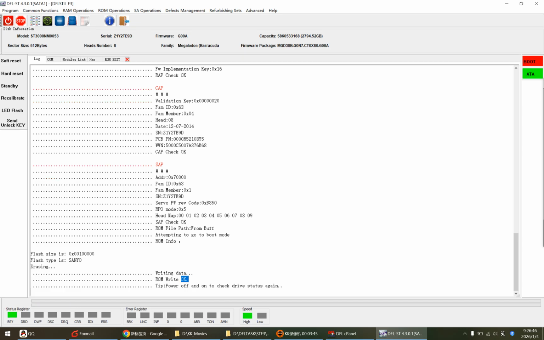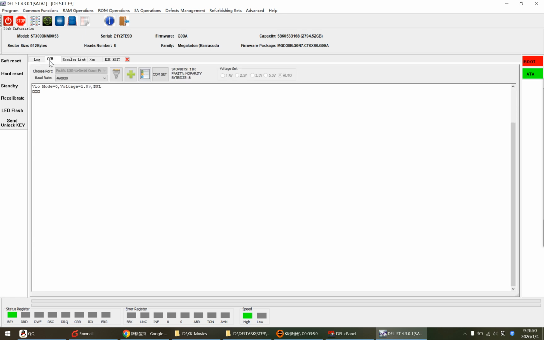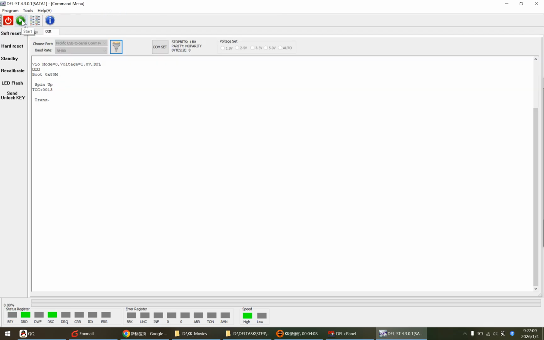Now we can see the ROM write has been successful, and we can power off and power on the drive. Now we can see this is the original SN number. Now let's exit the program and re-enter the software and see if the SN number has been changed or not.